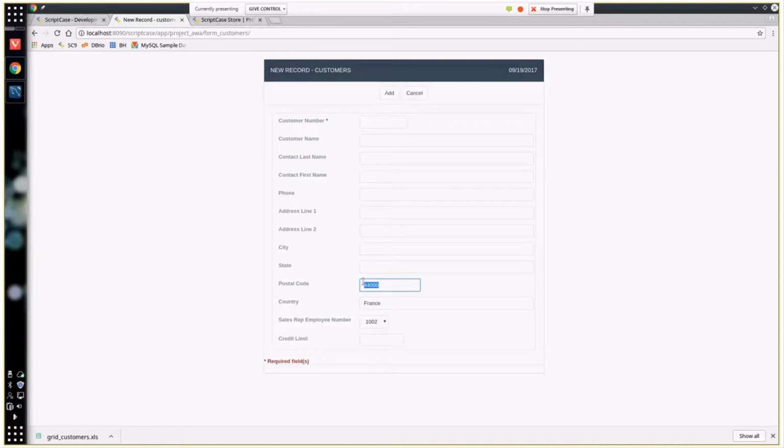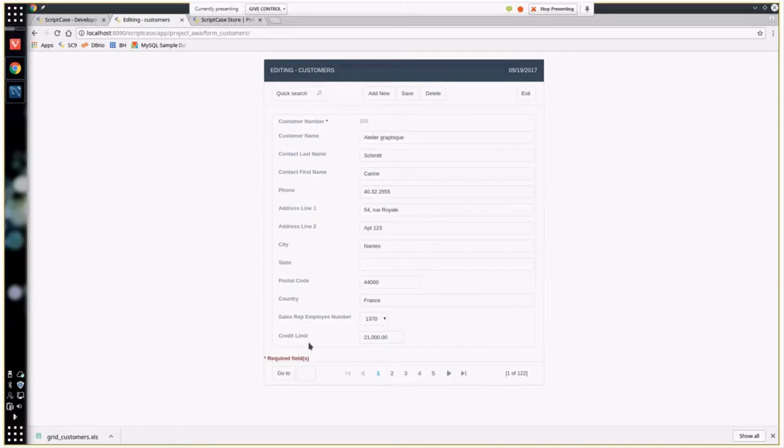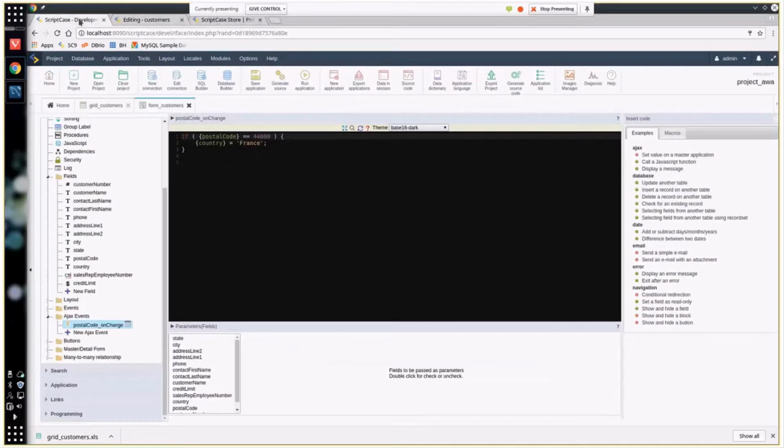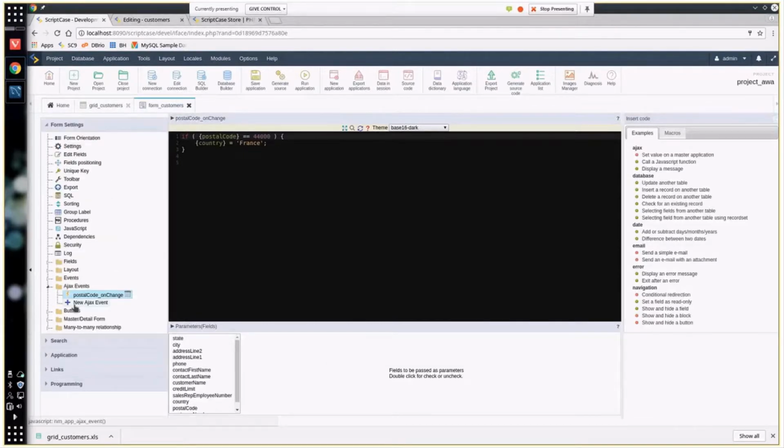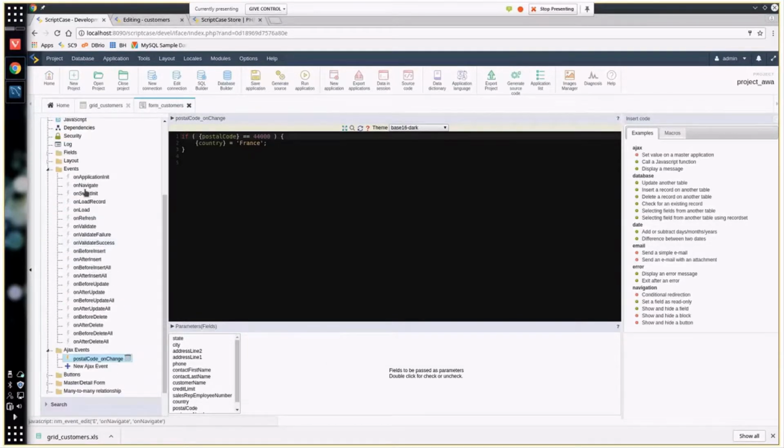So that is Ajax. But also, if I want to say the credit limit is 50,000, I don't want to let users add new customers; the credit limit must be 20,000 or less. I'm going to do that by using an application event. We were using an Ajax event, which is different from this event. The Ajax event goes back to the server without refreshing the form. This one, yeah, we are refreshing the form.